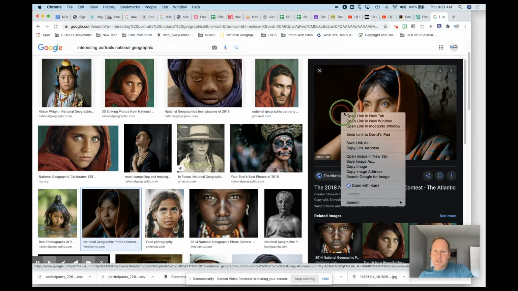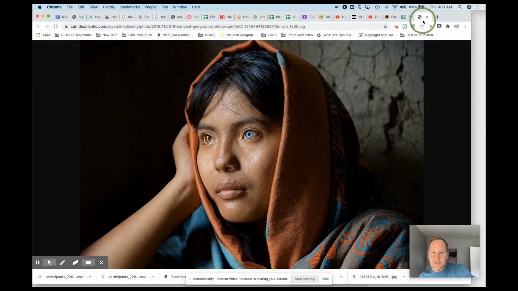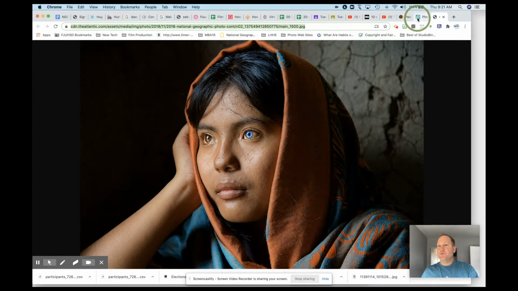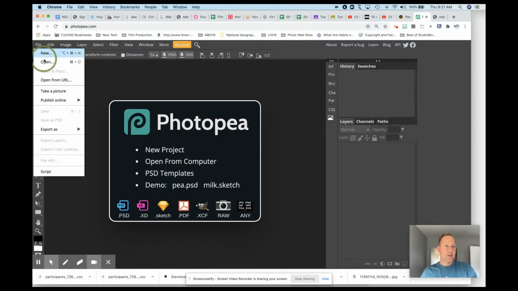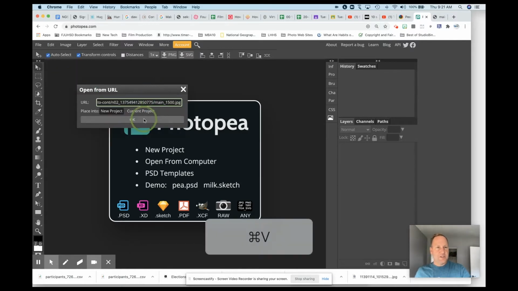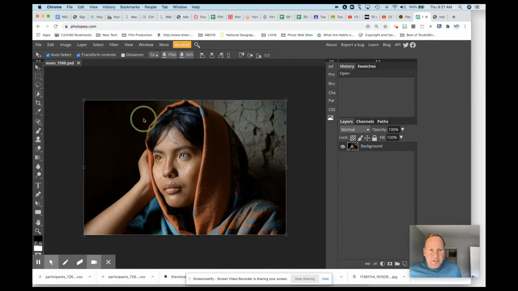So I'm going to right click on this, tell it to open the image in a new tab. And close this. There she is. Here's my web address, so I'm going to copy that. I'm going to go to Photopea. I'm going to tell it to open from a URL. Paste. And there's my image. I'm ready to start working.